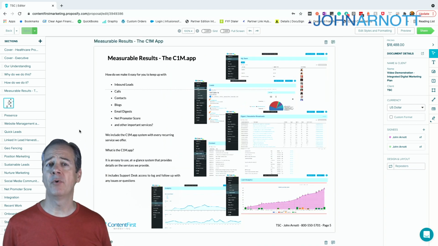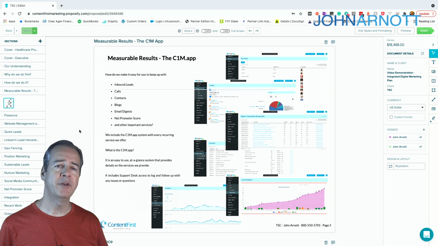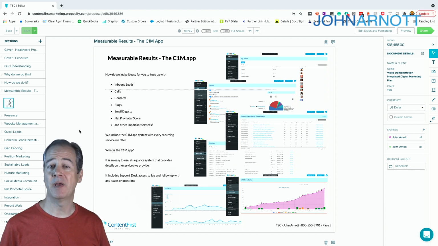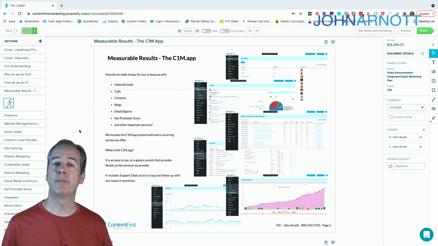Now, I'm not going to go through every section of the proposal, but know that we have other differentiators in there. We differentiate ourselves by measurable results. Other businesses may take a different approach. I have a differentiator slide in there as well. And then each subsequent section speaks to a service line, so we have a 1 or 2 slide section for each service that we're proposing.